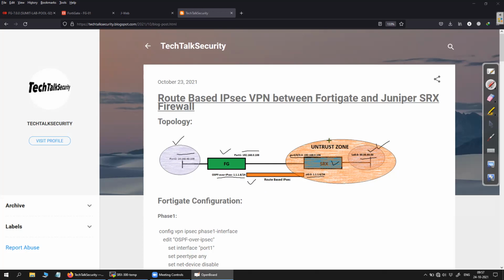And on the SRX, all the interfaces are in the untrust zone for simplicity. In your case, it might be in different zones, but the idea behind the setup remains the same. And the tunnel interfaces are already numbered, which means they have the proper IP addresses so that we can configure the routing protocols on those interfaces. So let's get started with the configuration on the FortiGate firewall first.